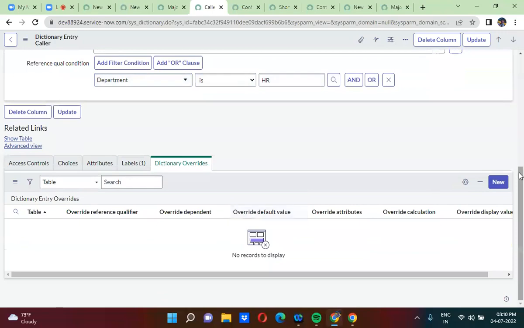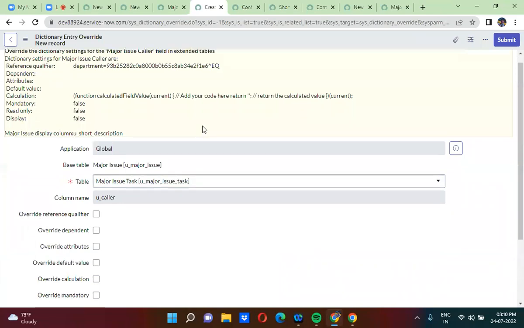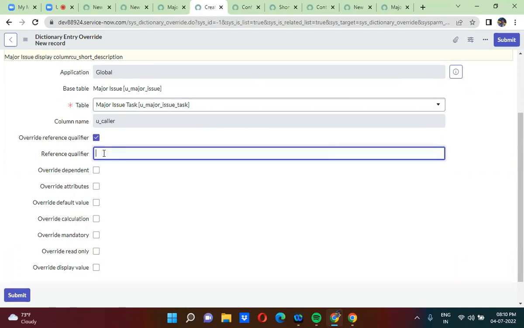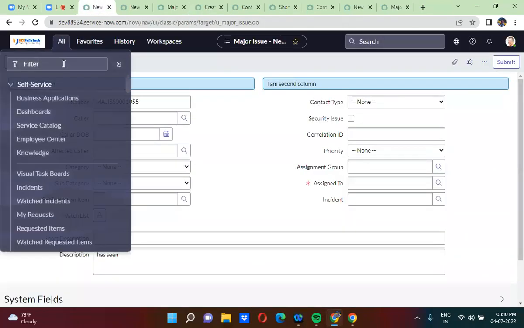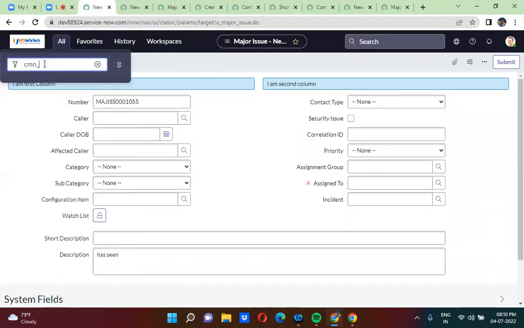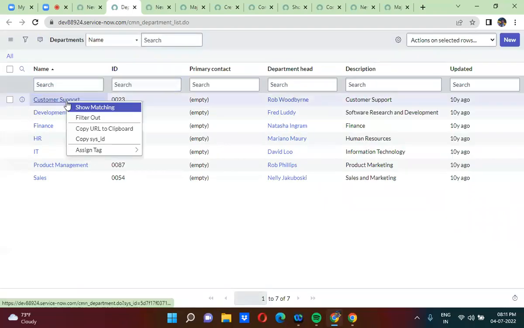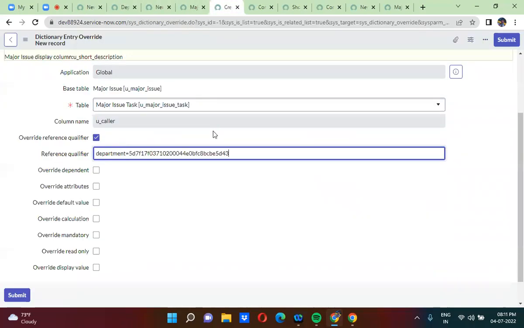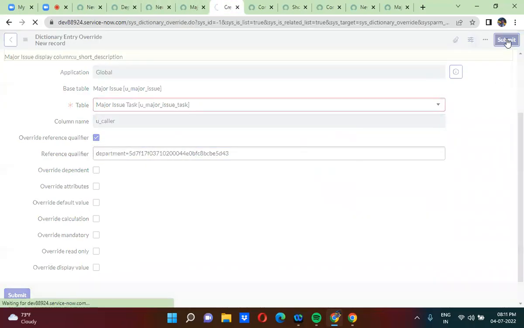But in the major issue task table, I want to see customer support department. So I am actually overriding the reference qualifier here. Department is equal to the department SysID. Okay, cmn_department.list. There is a department table, guys. From there, I am copying the SysID. So department is equal to this one. I am submitting this one.